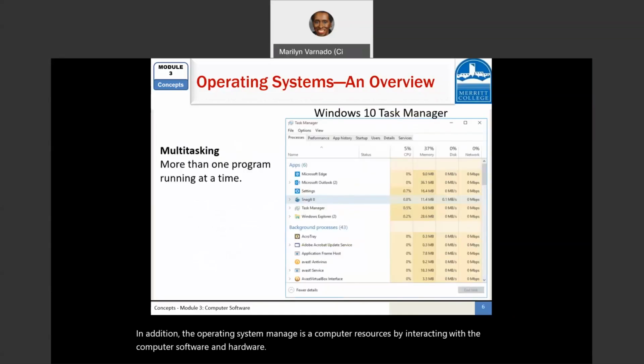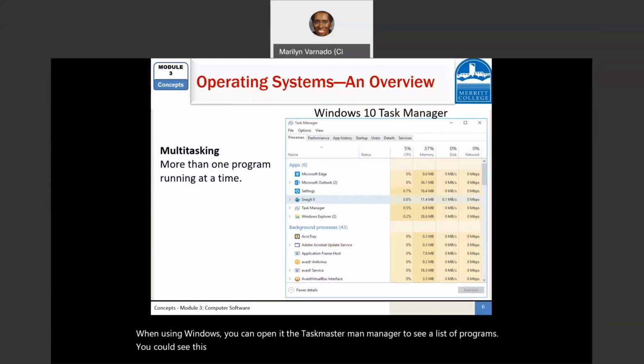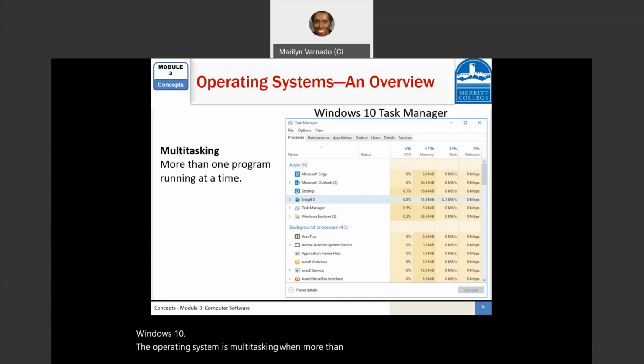Now, how do you know what programs are currently running on your computer? When using Windows, you can open the Task Manager to see a list of programs. You can see this on your screen, showing a list of programs from the Task Manager in Windows 10. The operating system is multitasking when more than one program is running at a time.